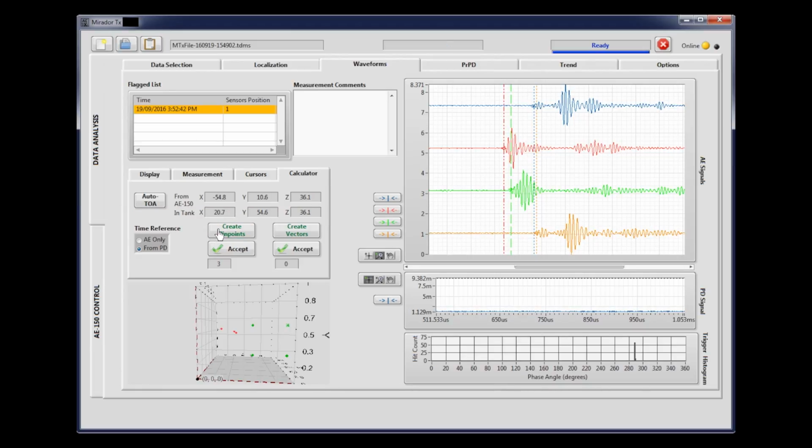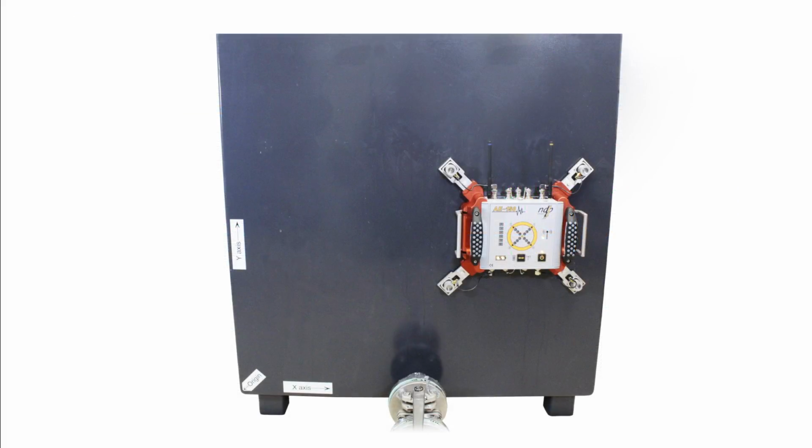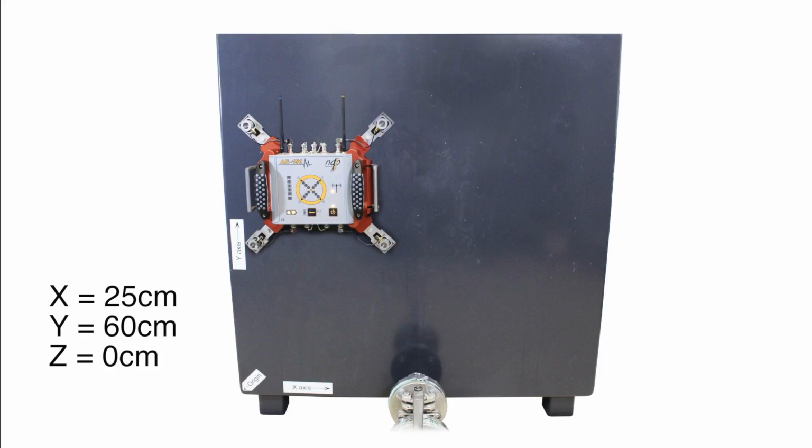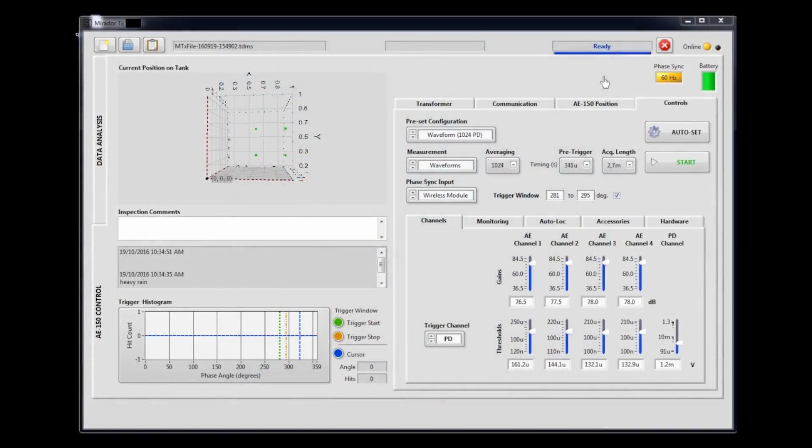Click on Create Pinpoints and then click Accept. Click on Create Vectors, then click Accept. A graphic representation is located at the bottom. In order to create crossing vectors, the AE-150 instrument should now be installed at a different location. Measure the new location values for the instrument from the origin point.